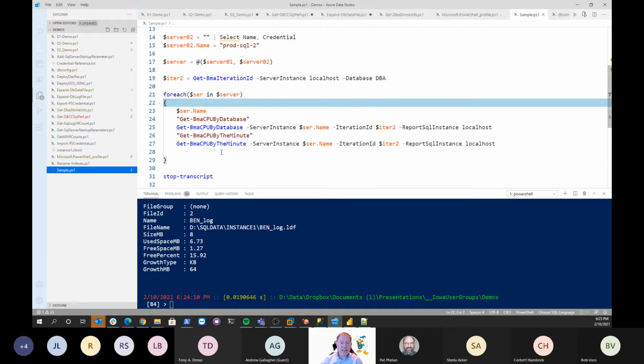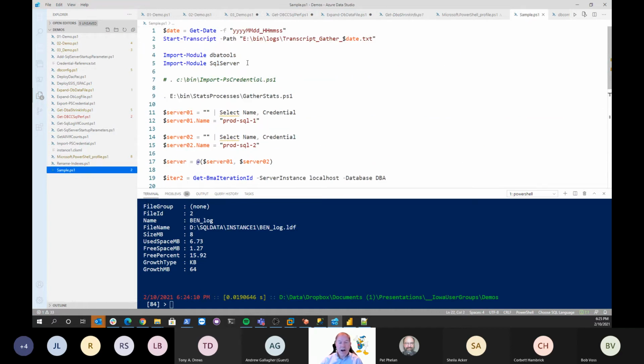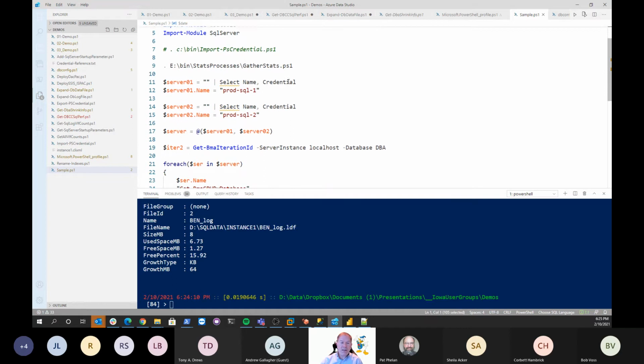Here's the sample of mixing the guys. So I import both of these modules, dbatools first, then SQL Server, because I do mix them. I start my transcript because I'm a good citizen.